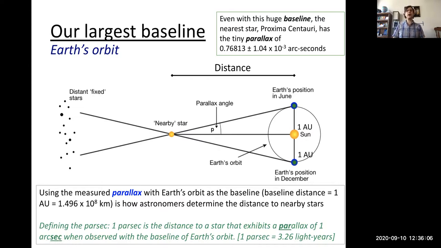And just to show you how hard this is, our nearest star, Proxima Centauri, has a tiny parallax. Our best measurement of Proxima Centauri's parallax is 0.76813 plus or minus 1.04 times 10 to the minus 3 arc seconds. So yes, we have the measurement and we have our uncertainty in that measurement, as always in science. But that is less than 1 arc second.